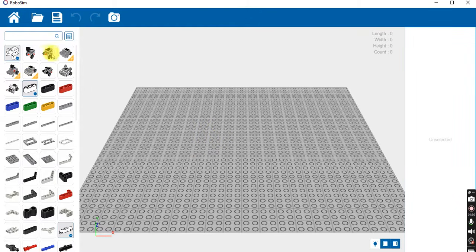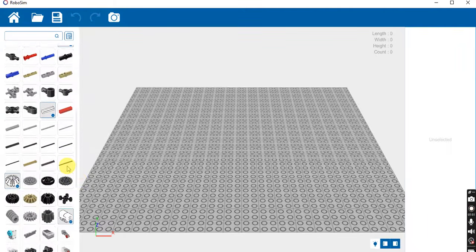We have different tools, different components that make up a robot. If you hover on it, you can see the name. This is a 3 grid beam, red, 3x7 double angle beam. You can use the slider to move. This is an 8 grid flathead shaft.